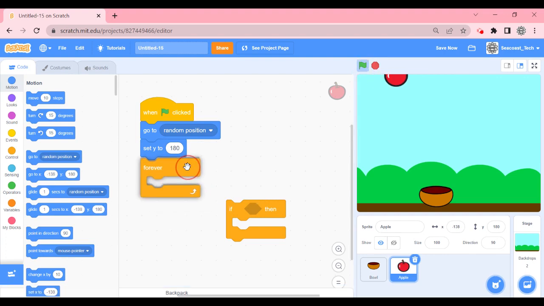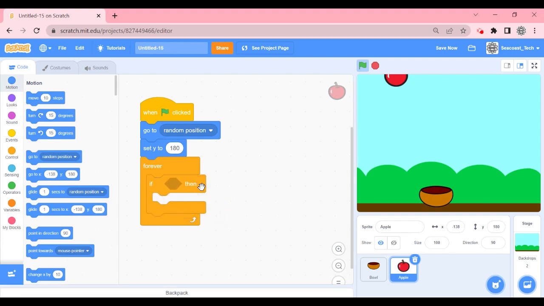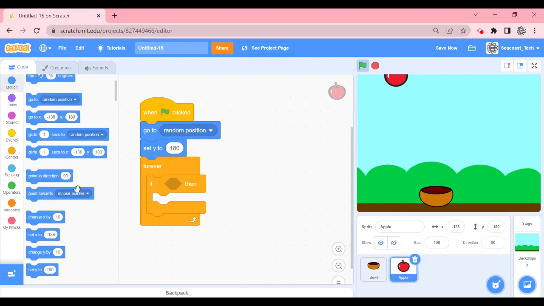Next up, we're going to drag out the forever block, and we'll place the if then block inside forever. So now we need the apple to actually move. And to get the apple to move, we are going to change its y position. So under motion, you want to find the block that says change y by. Down here, you'll see the block that says change y by 10. So let's drag out the change y by 10, and we are going to make this a -5.